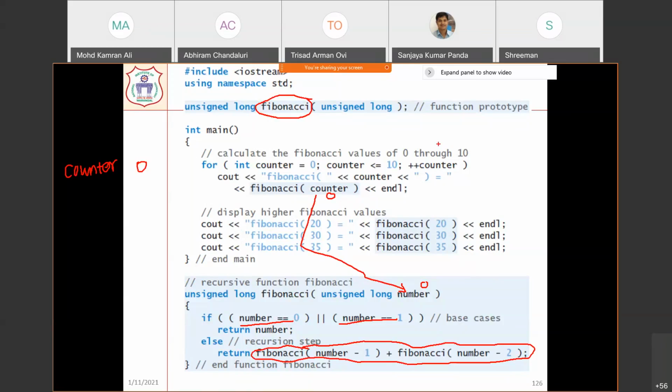In the next iteration you can see the counter value is increased to 1 and it will return 1. Then the value is increased to 2. In this case the number condition will not be satisfied, since the number is not 0 and not 1. So you have to go for the recursion step. You have to keep iterating until you reach the base condition, that is f of 0 and f of 1 respectively. In this way you can apply this to problems where a bigger problem can be solved using smaller problems.